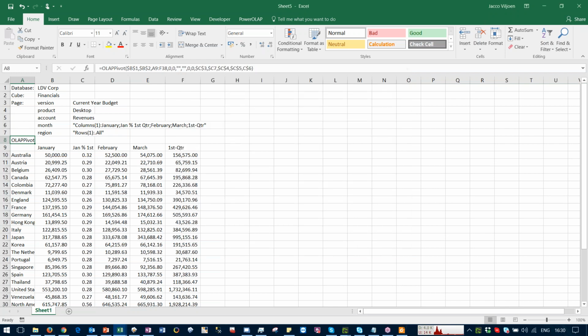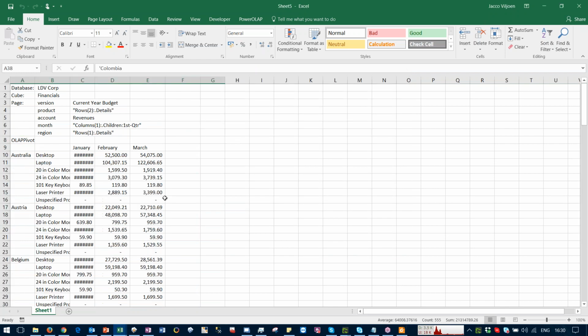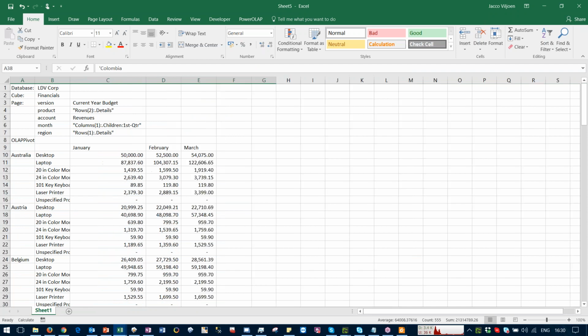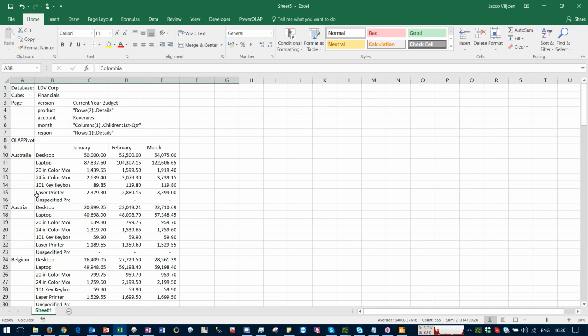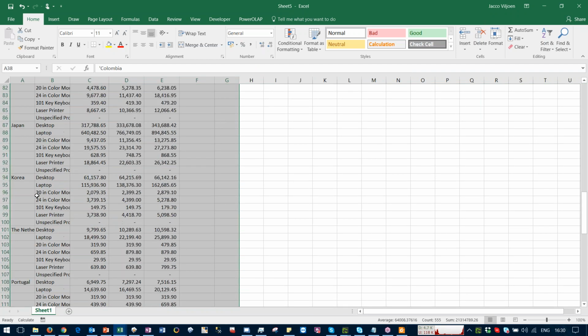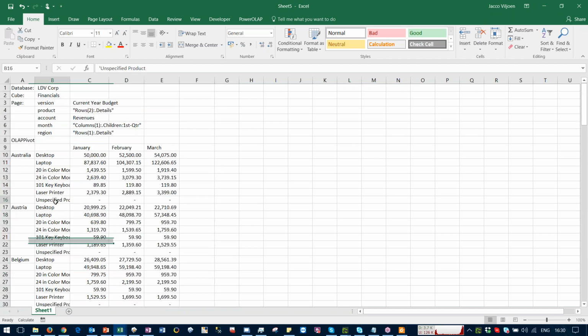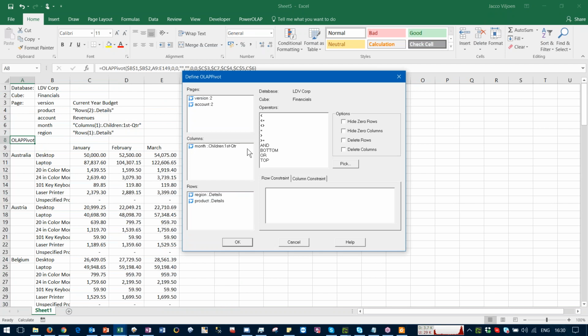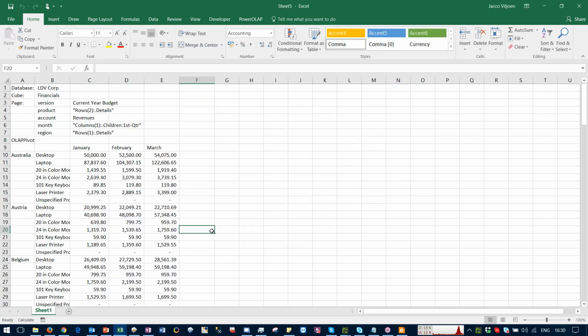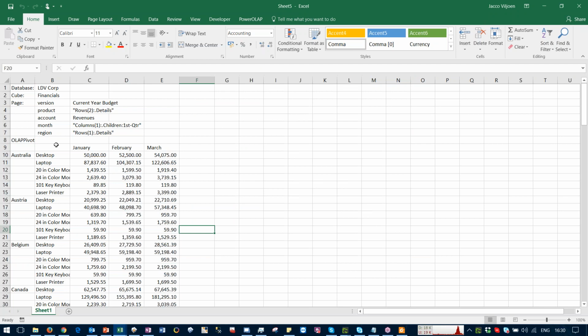So when I click now OK and press F9, you'll see that it shows us, for each region, it shows you the product. So this is a lengthy report, but now let's say we want to, two things that we can filter out here is, first of all, the empty columns. So I'm going to hide the empty rows. That's the first thing that I can do. And then it removes the empty rows.